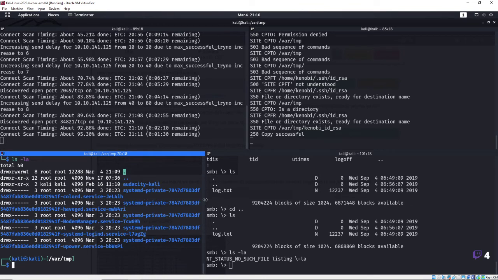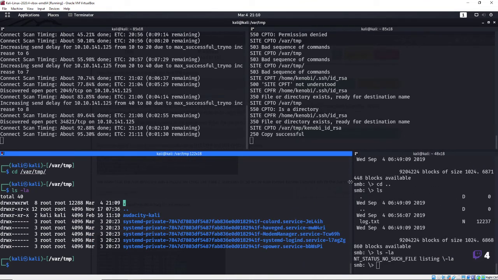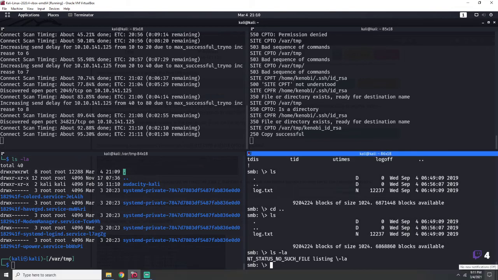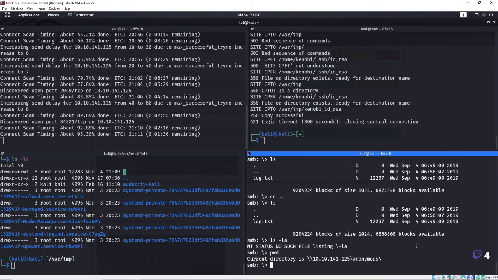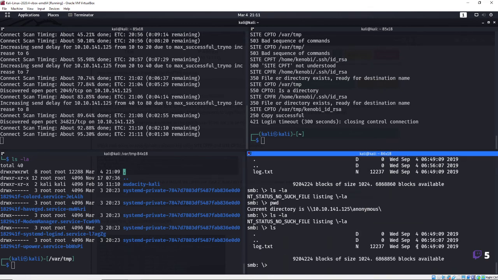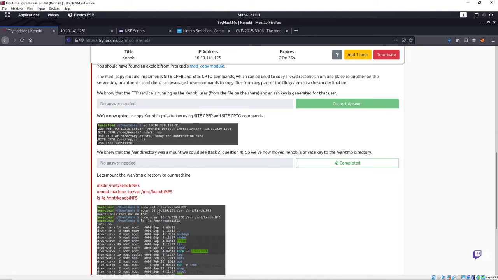And I'm not seeing anything in here. Or did I copy it? Where did I copy it to? Actually, no. So I feel like I should copy it myself, right? Let's mount the var temp directory to our machine. So I think I just copied it within its own little thing there.